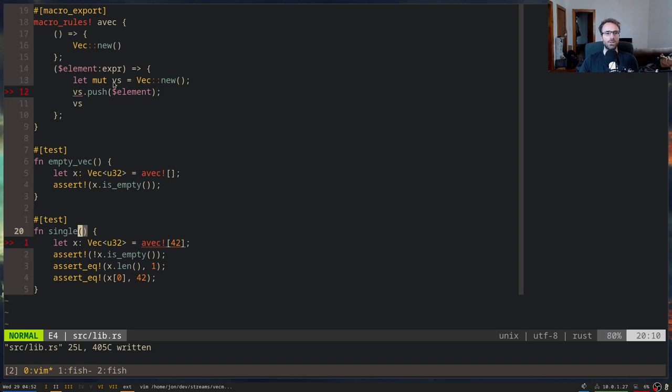Right? So we construct a new vector. We push the one element we got. And this is just going to replace whatever the expression in here was. So this is going to expand to vs.push 42. And then we're going to give back vs.